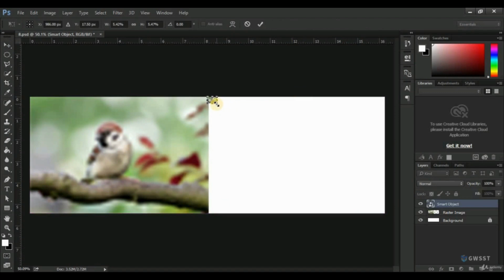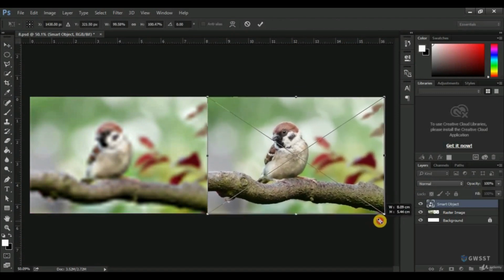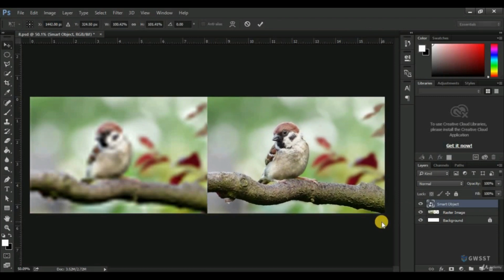And if I hold shift and bring that back to its normal size, you can see my image did not get pixelization. This is an advantage of the smart object. We can still maintain the quality and the size of the image, but when compared to the raster image, it loses quality very quickly when you change the size.